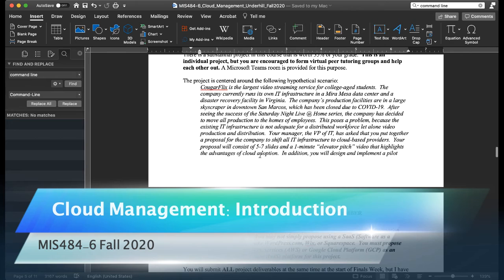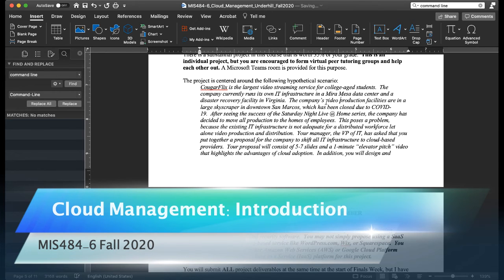It's a hypothetical about Cougar Flicks. It's a streaming video service for college students. The company is running its own IT infrastructure in a data center, and it has a disaster recovery facility out in Virginia. The production facilities, meaning the video production facilities, let me clarify that, are in a skyscraper in downtown San Marcos. You've probably seen it from the freeway. It's about 100 stories high. Obviously, that's sarcasm. It's been closed due to COVID-19.